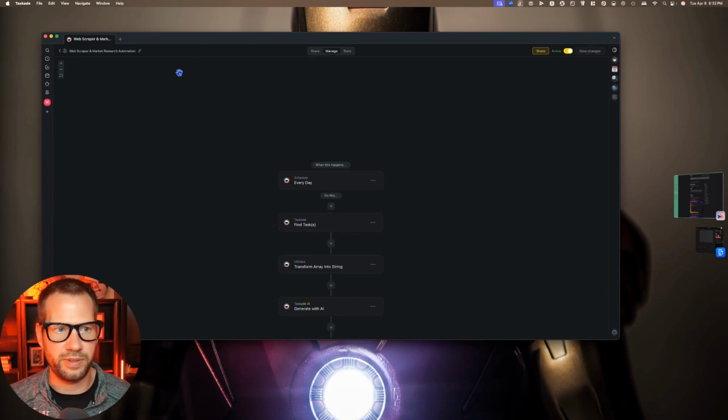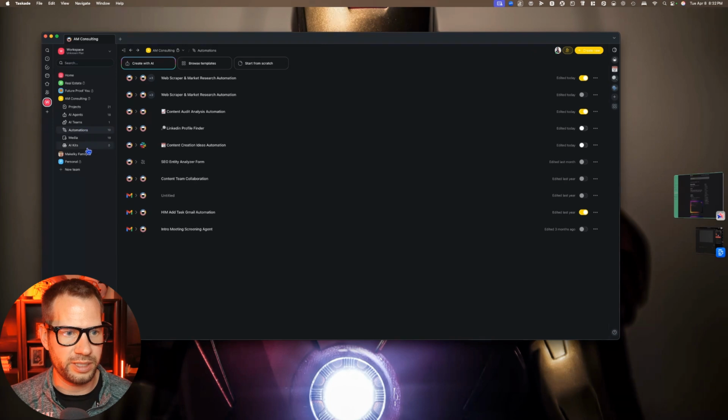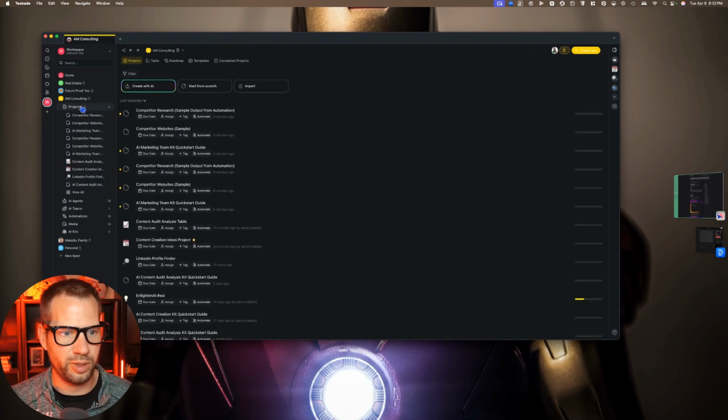Here's a quick tip with Taskade automations. It can be really confusing what automation is running off of what project. Because you can see in my consulting page, I have like 10 or 12 projects, 18 agents, 10 automations, and 19 pieces of media. So here's a trick that I learned. Like, let's take this one. Match the project with an emoji.